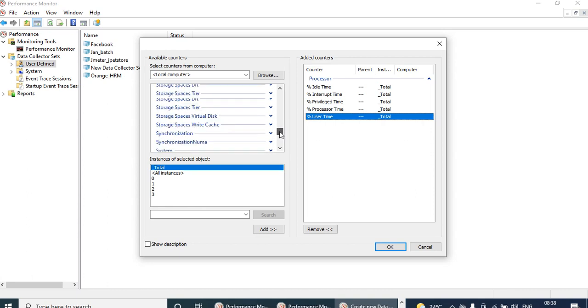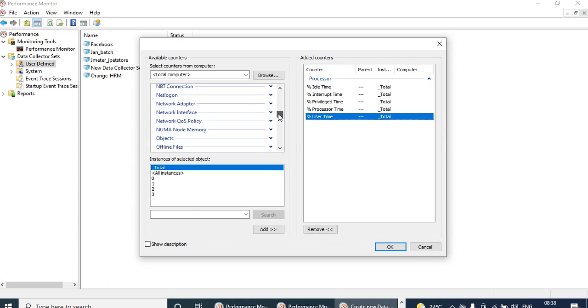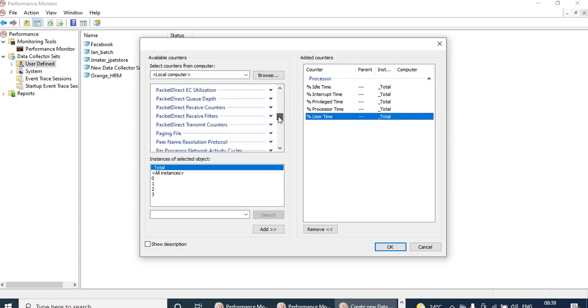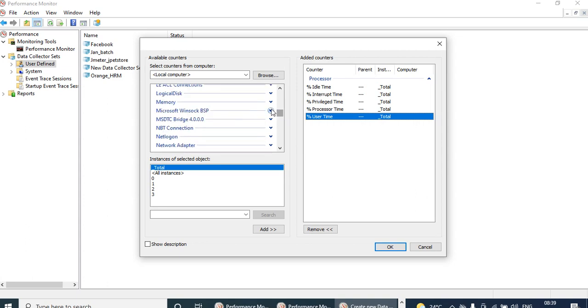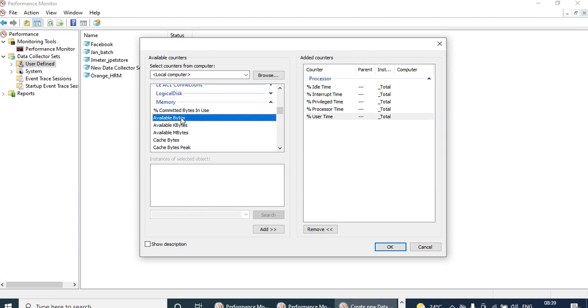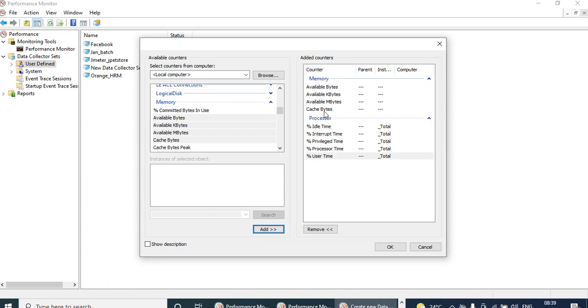Search for the memory. Memory will be somewhere else. Where is the memory? Yeah, here you can see memory. Available bytes, committed bytes, cache bytes, something. You can select either 3 or 4 and click on add. See, I have added the memory and processor.